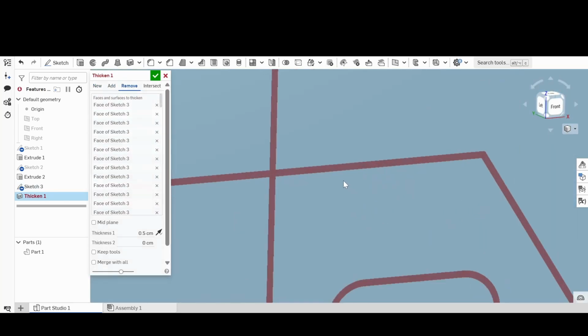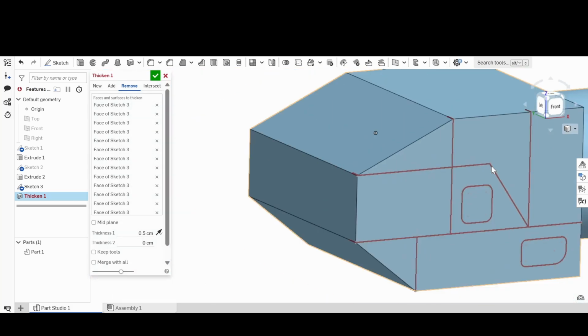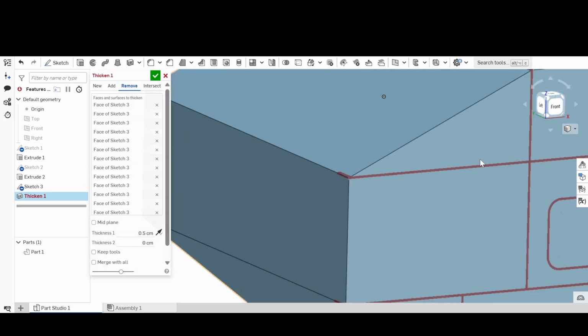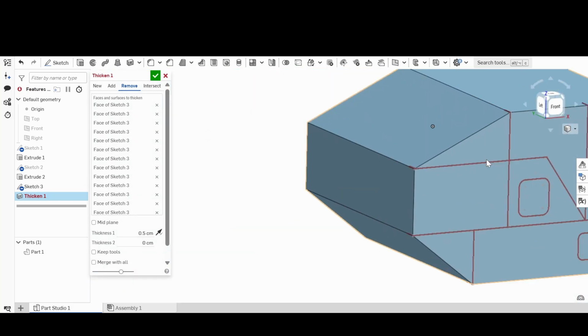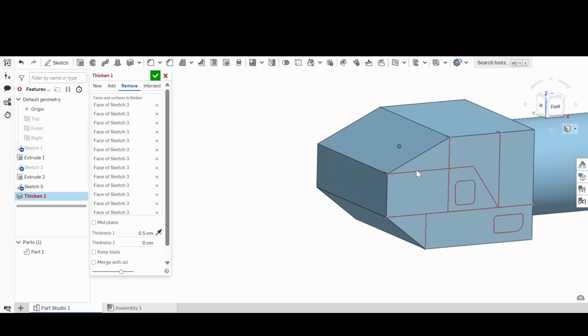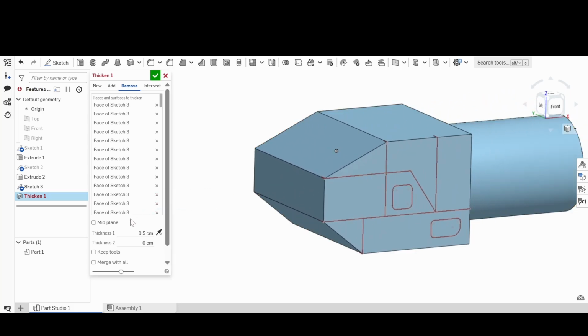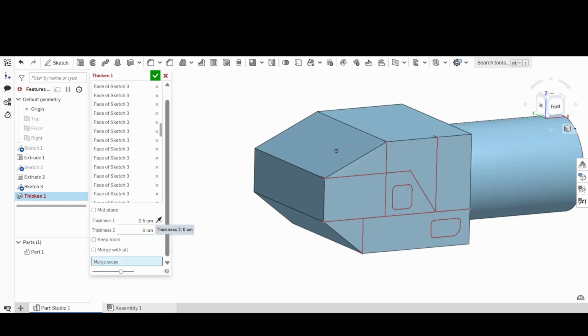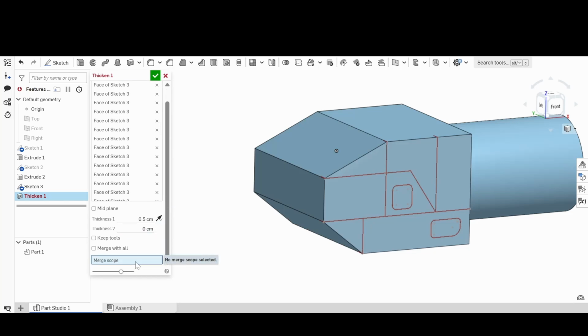And you'll notice the lines are all red right now. They're not doing anything. That's saying that there's an error. Something's wrong. You haven't selected everything. What that's referring to is down here at the bottom, and you couldn't even see it, right? You have to scroll down a little bit to it, is merge scope. And it's saying, what do you want to merge this thicken remove function with? Well, I want to merge it with this part.